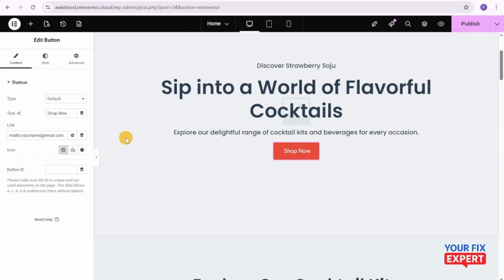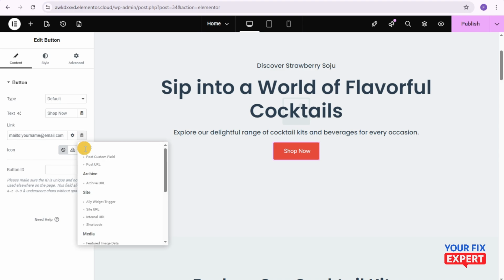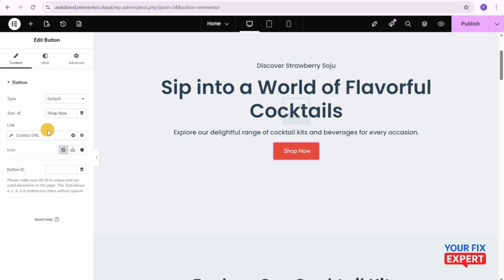Now, if this doesn't work for you, you can also use another feature, which is by clicking on this dynamic tags. You're just going to click on that, and then you're going to scroll down until you find the actions section, and then you're going to click on contact URL.